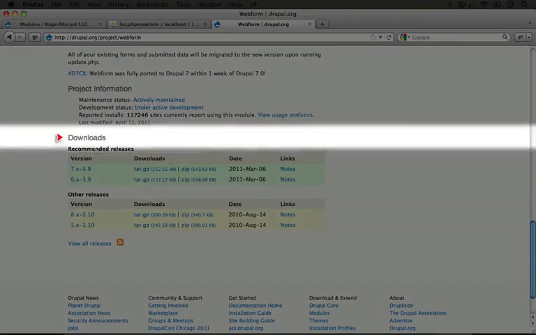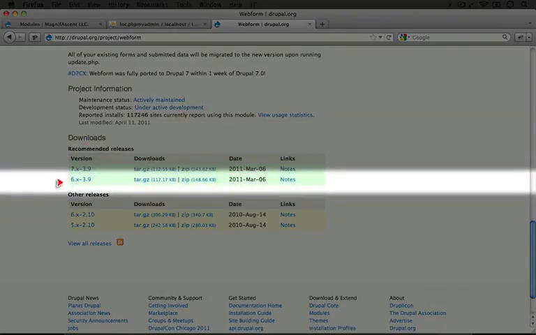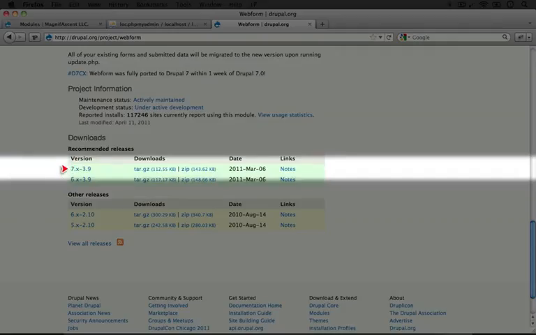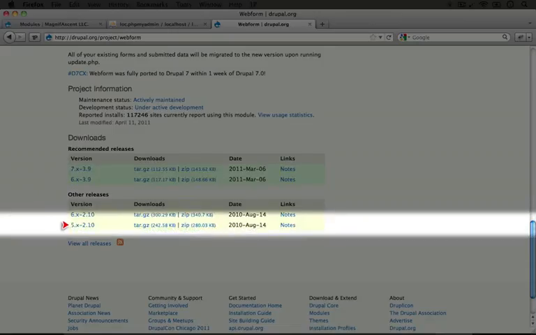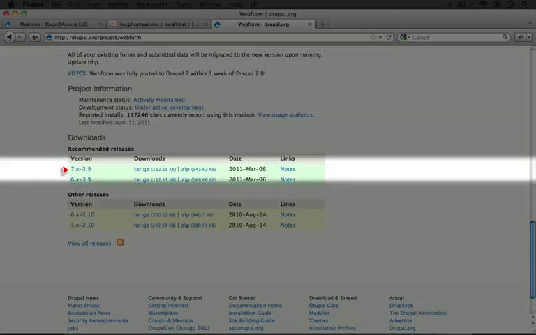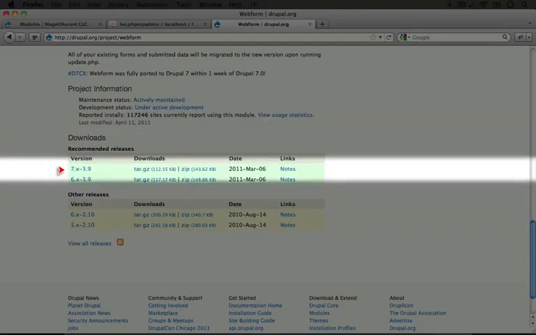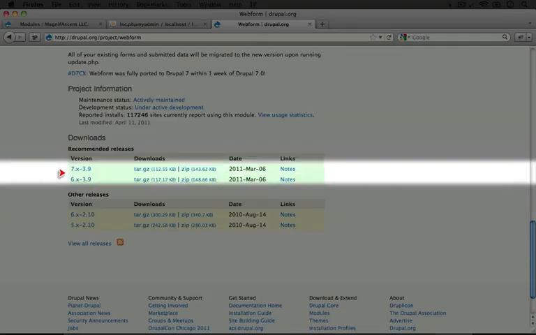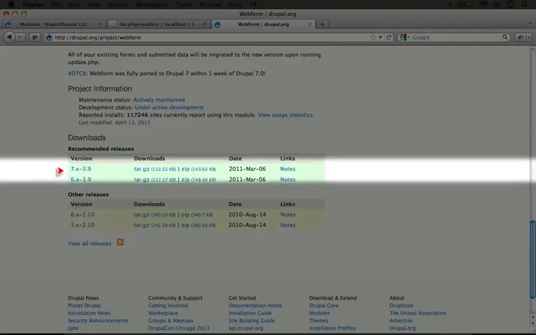At the bottom, you'll see a list of links under the download section, and there's versions next to each one of these links that we can download. The 7.x versions are aligned with the Drupal 7 release, and the 6.x are the Drupal 6 releases. Going back, the 5.x is aligned with Drupal 5. There are typically two sections on a module page, though not all of them will have both: the recommended releases and the other releases. And they're color-coded so you have a sense for which would be the most preferred download. Recommended releases are in green, other releases are in yellow.